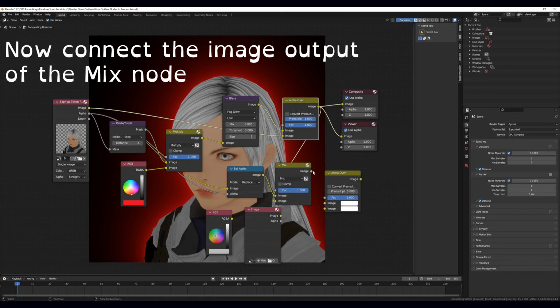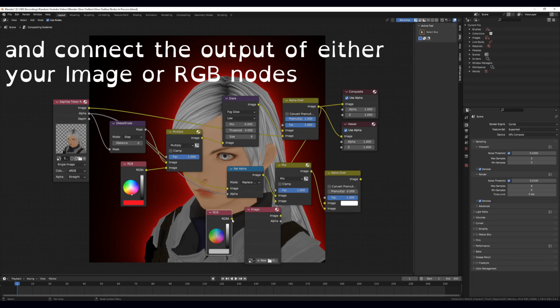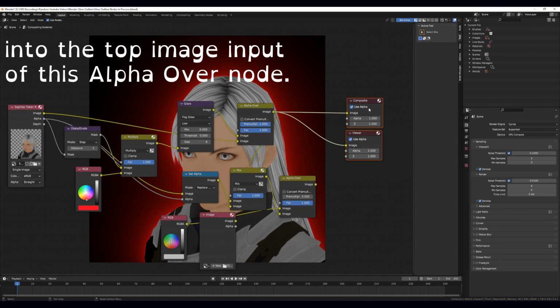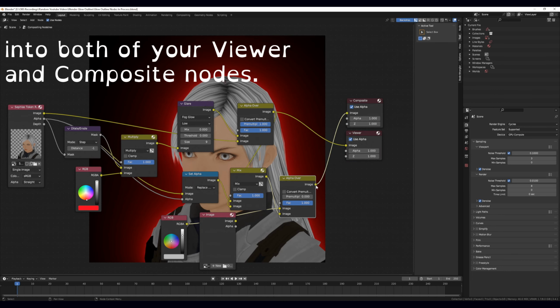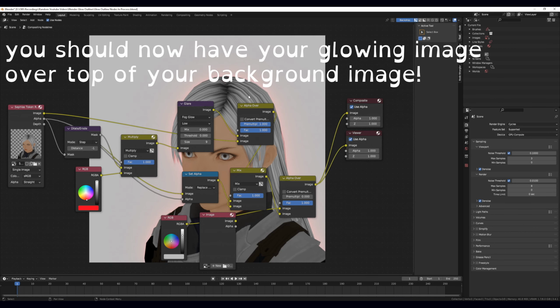Now connect the image output of the mix node to the bottom image input of this alpha over node and connect the output of either your image or RGB nodes into the top image input of this alpha over node. Now connect the image output of this alpha over node into both of your viewer and composite nodes. If everything was done correctly, you should now have your glowing image over top of your background image.